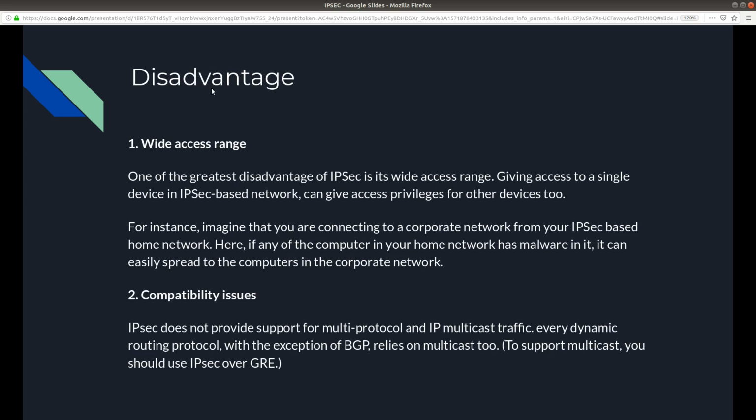And here are some disadvantages of IPsec. One of the greatest disadvantages of IPsec is its wide access range. Giving access to a single device in an IPsec-based network can give access privileges to other devices too, which is not good. And here's an example. For instance, imagine that you are connecting to a corporate network from your IPsec-based home network. Here, if any of the computers in your home network has malware in it, it can easily spread to the computers in the corporate network, which is why a lot of people use remote VPNs now. They do not use IPsec.